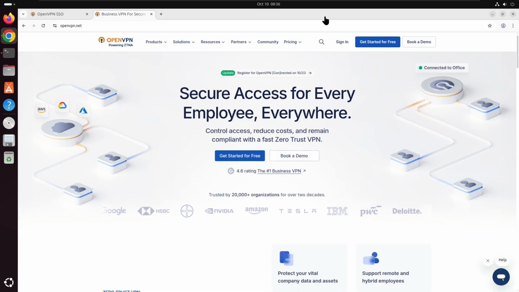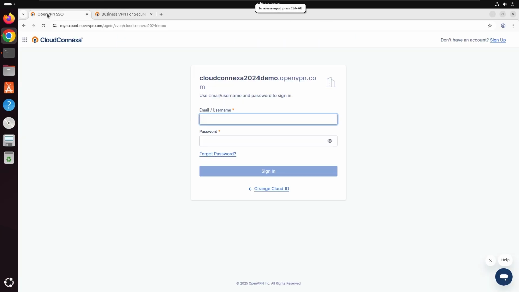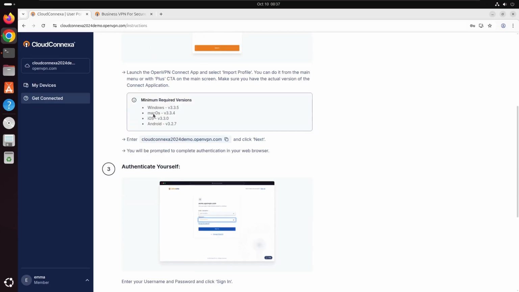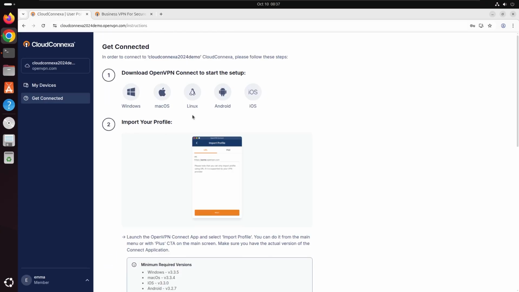Going back to my Ubuntu machine, I'm going to use the same URL to access the client portal, and we're going to log in as our user. So let's go ahead, type the password, and sign in. The very first page the user sees after login is the instruction on how to get connected. Depending on the operating system, they may have to download the OpenVPN Connect app, but here we're talking about Linux. So let's go ahead and click on the Linux option here.